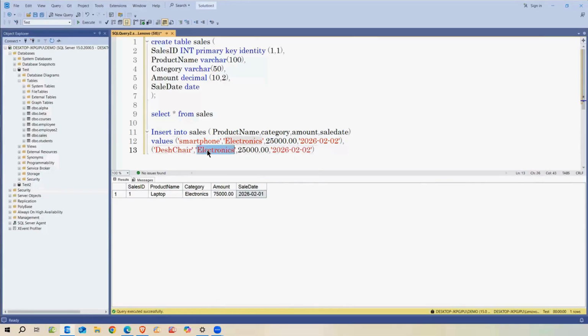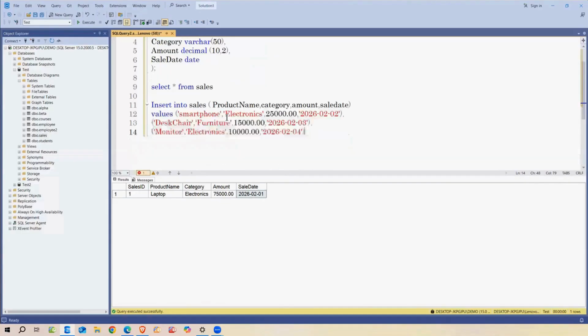This is desk chair. We can say it is furniture, and the cost is 15,000 and the date is 3rd of February. Again, comma, and I will give another row, and here I will say monitor. This will be electronics only, and I will give it as 10,000, and this is the 4th. Okay, so this is another way of inserting data into the table.